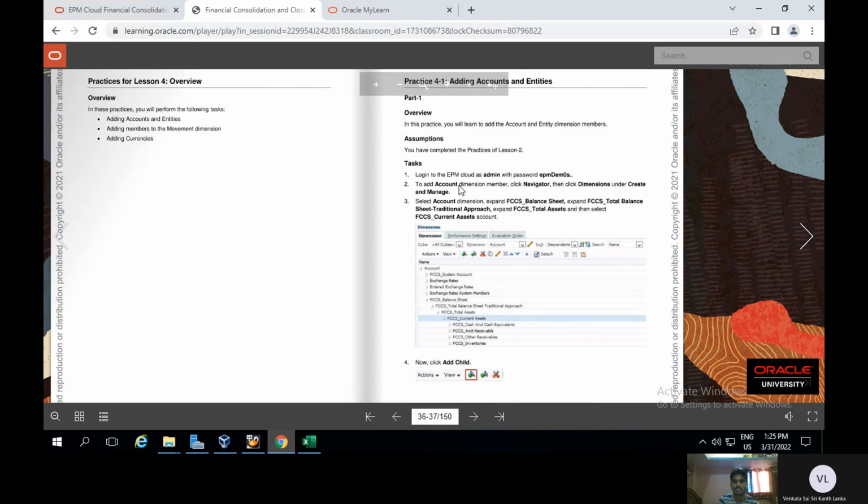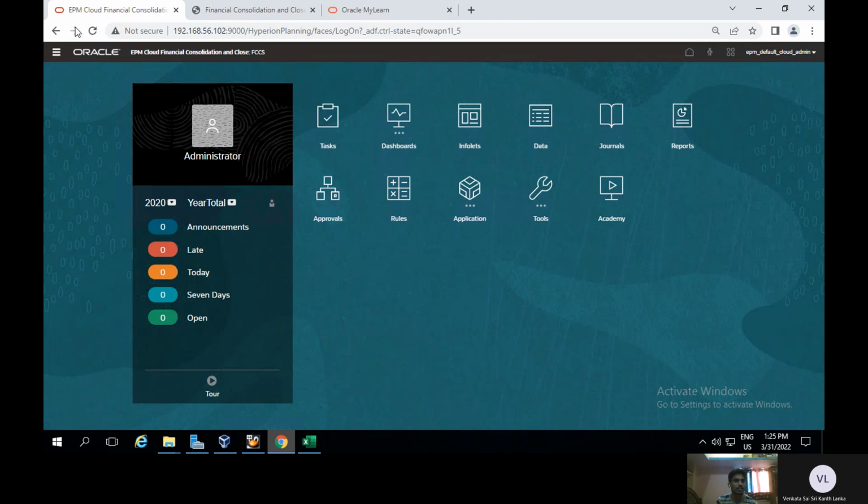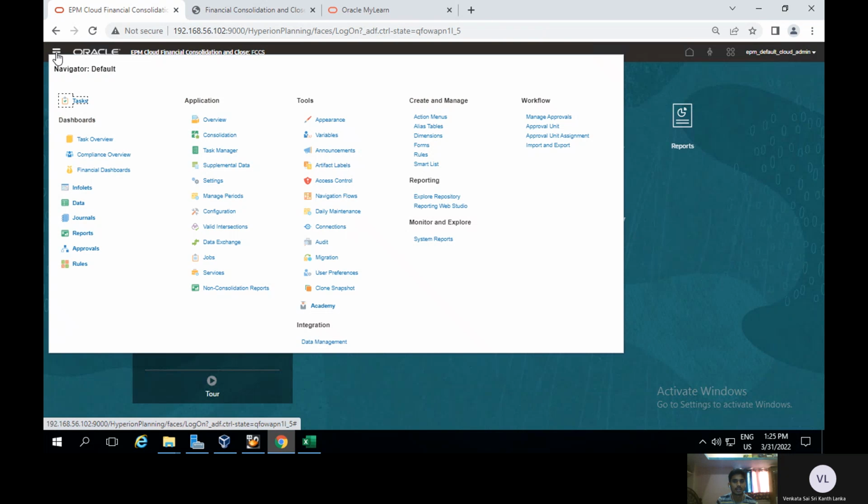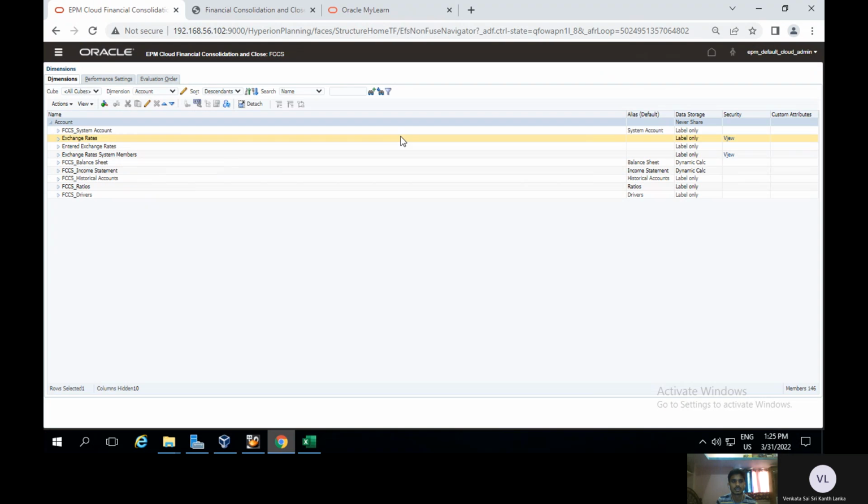To add an account dimension member, click Navigator and click on Dimensions. So I'm going to go to the application. Under the Navigator icon, under the Create and Manage menu, there is a Dimension icon. Click on Dimension. Now go to the activity guide.